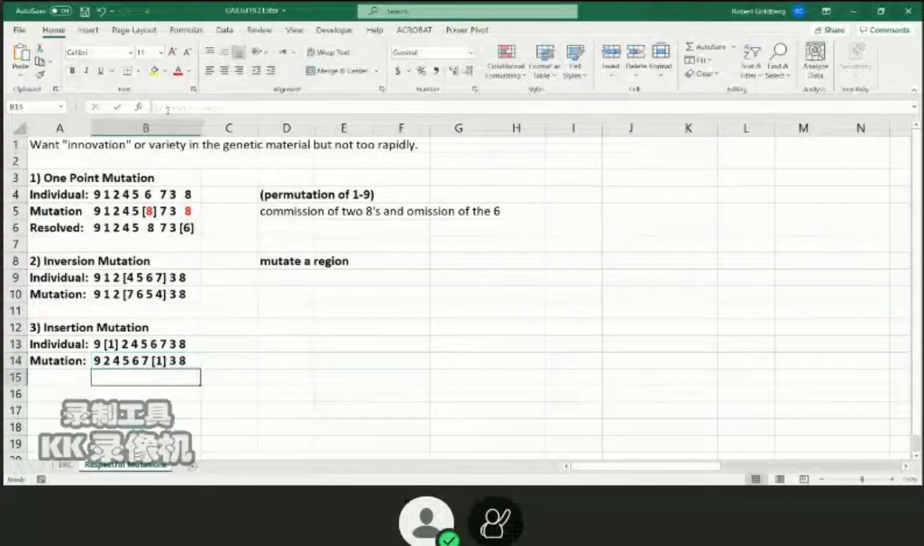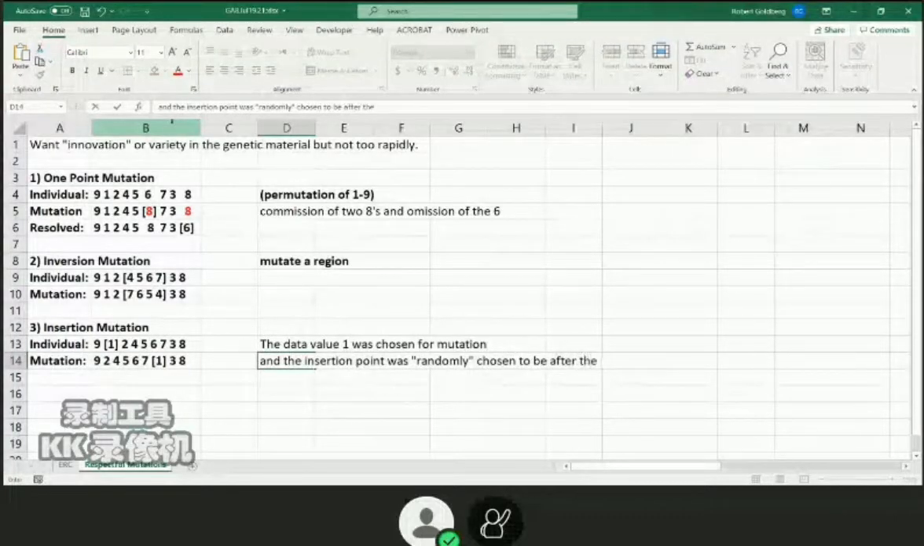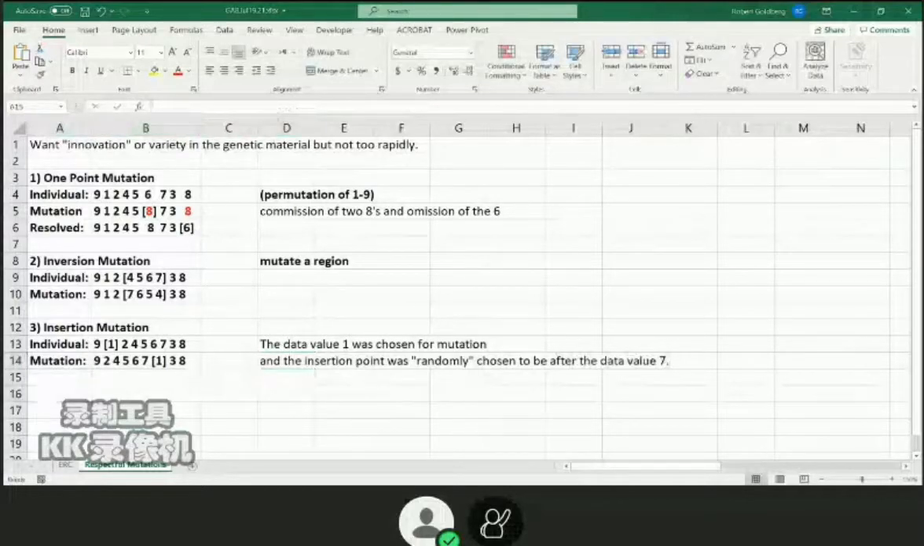All right, and you could drop the brackets, but I'm doing that for emphasis. All right, so the data value 1 was chosen for mutation, and the insertion point was randomly chosen to be after the 7, after the data value 7. Okay, so that's insertion mutation, and that's a 1-point mutation.